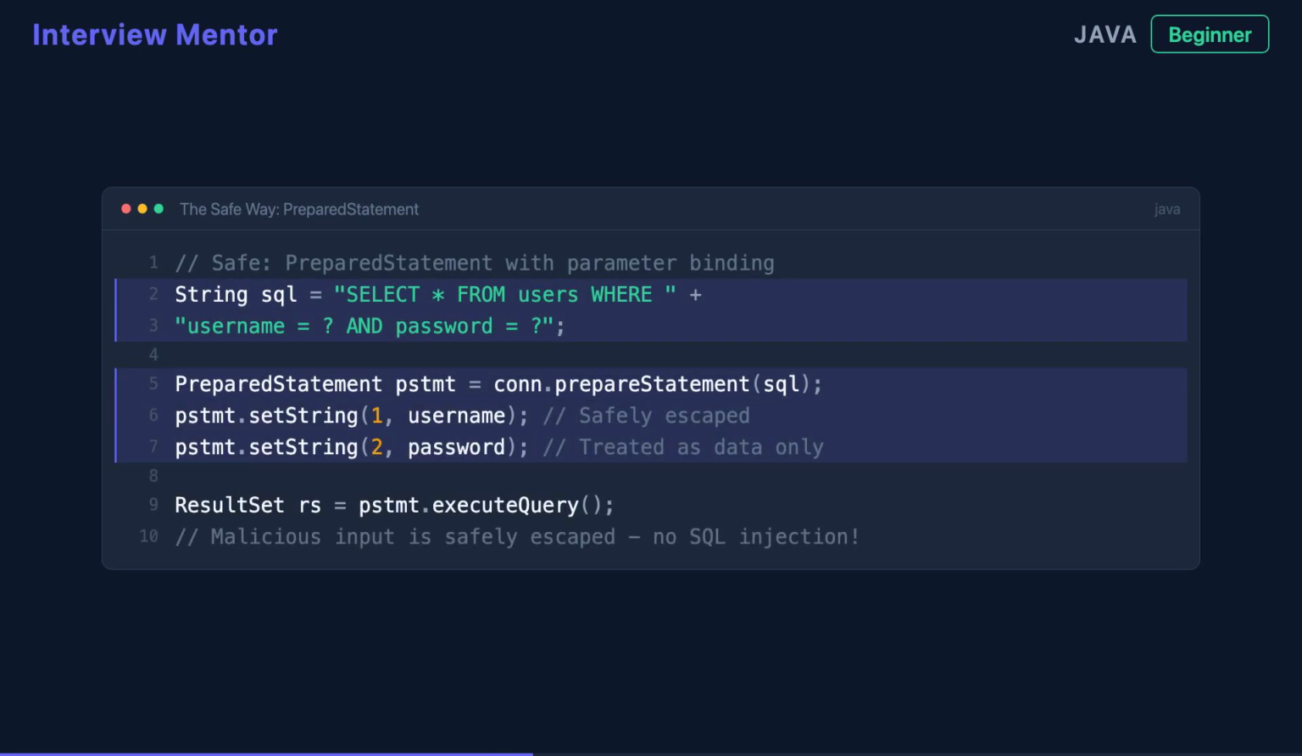Prepared statements solve this by separating the query structure from the data. You write your SQL with question mark placeholders, then bind parameters using setString or setInt. The database treats parameters as pure data, never as executable code. Even malicious input gets safely escaped. The query is precompiled once and can be executed multiple times with different parameters.